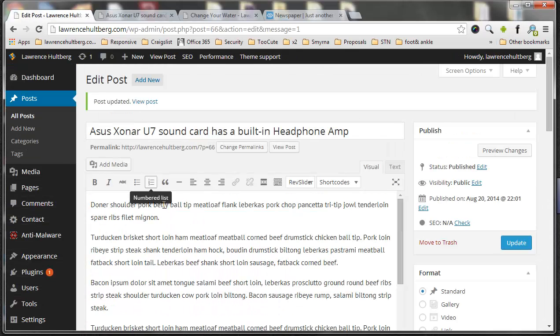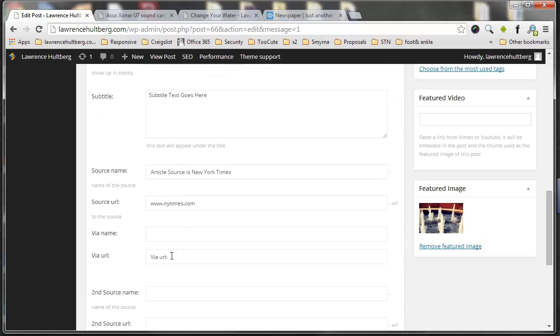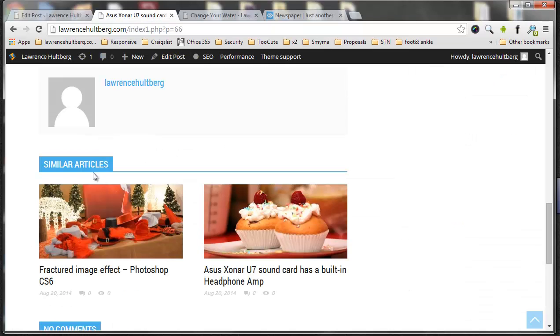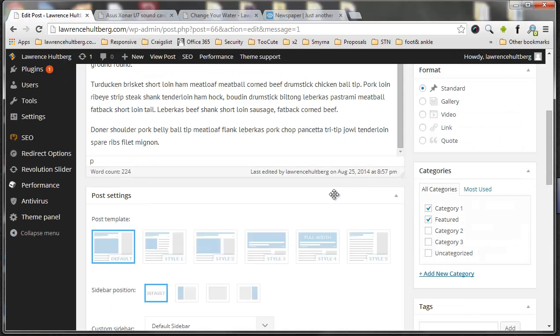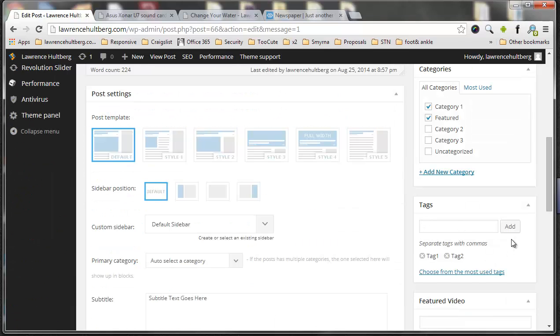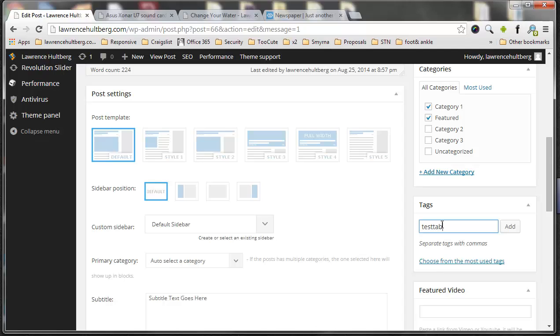And let's go back to the post here. Okay, we didn't really put anything in these, so we just put the link. So the source name now here is linked. There we go. So when you click it, it goes to New York Times. After the source, we have tag 1, tag 2, tag 3. Those are listed over here. You can go ahead and delete these. You could say test tag.